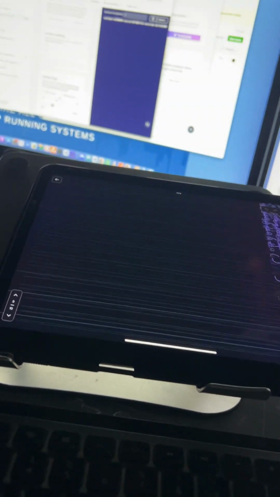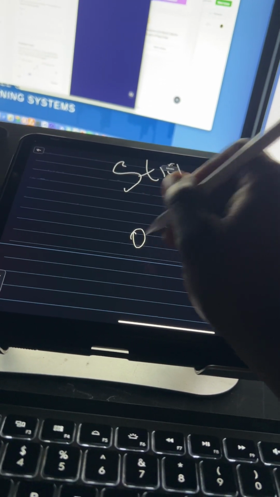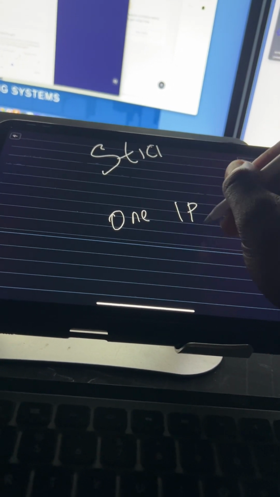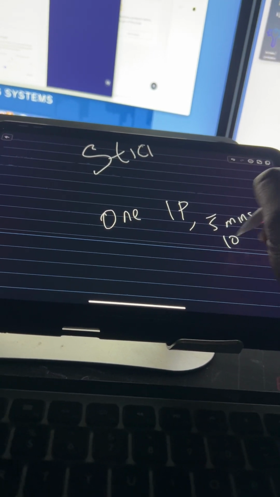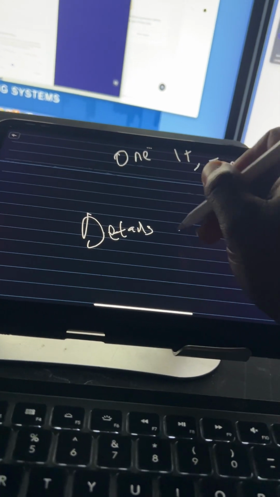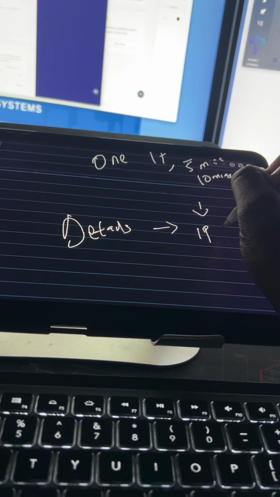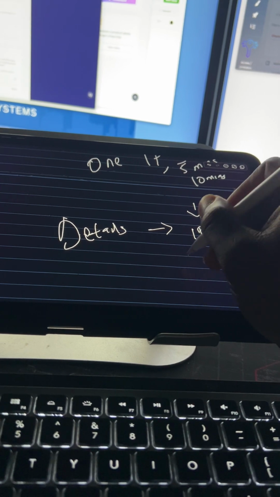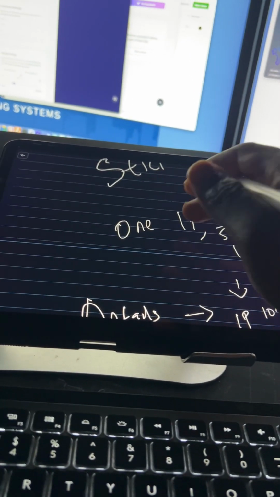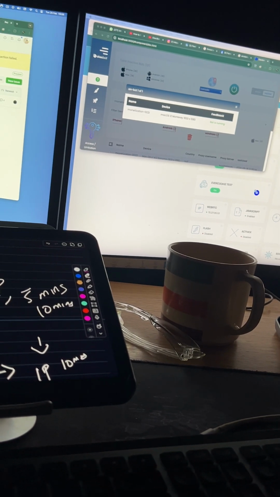Let me explain. Let's say you leave it at sticky. Sticky means I want you to use one IP for maybe 5 minutes, or 10 minutes. So as long as you're using those details, which are the username and password of the proxy, each time you use it, it will keep giving you that specific IP for about 10 minutes, after which it will change to another IP. But if you leave it at rotating, it means each time you make a request, it will be a specifically new IP.